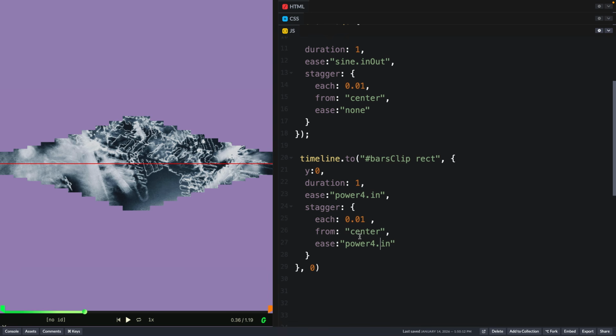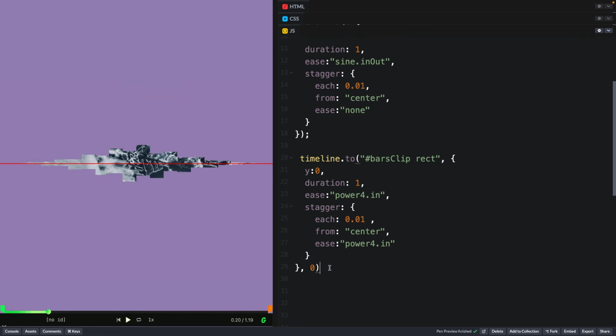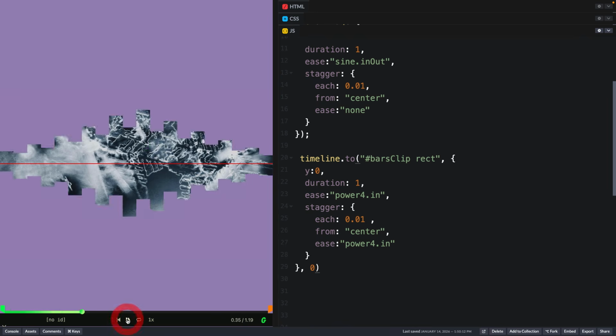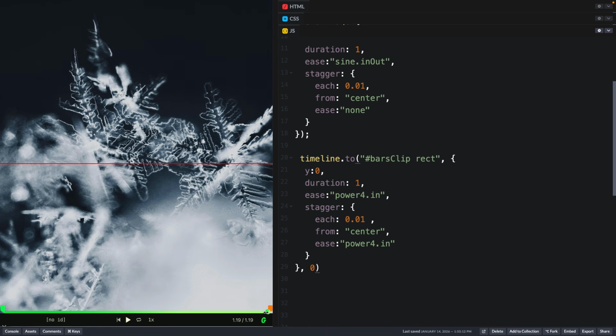The important thing is that this tween is also going to start at a time of 0, so they all happen at the same time. And now we're going to get something that is pretty much what we're going for. All right? Look at that. Isn't that beautiful and wonderful?